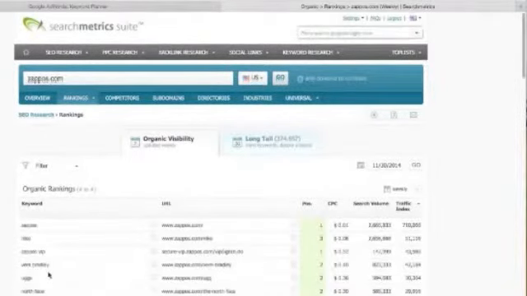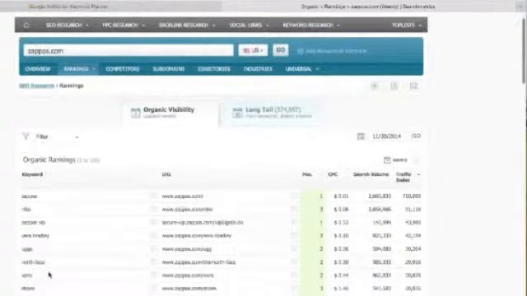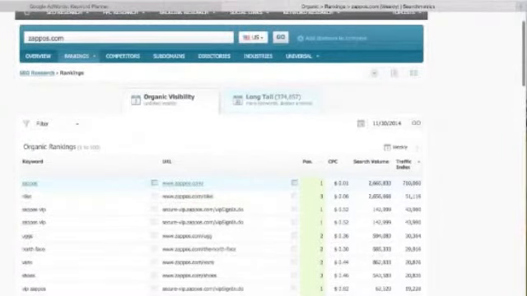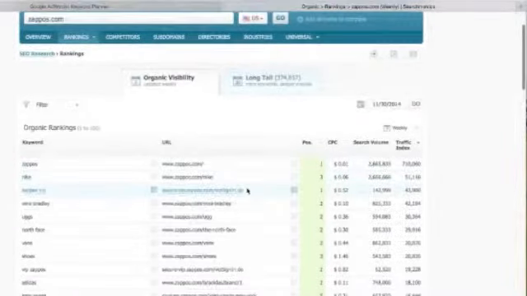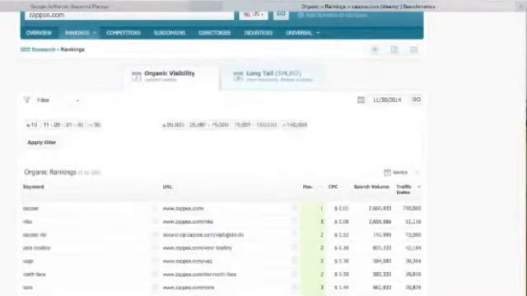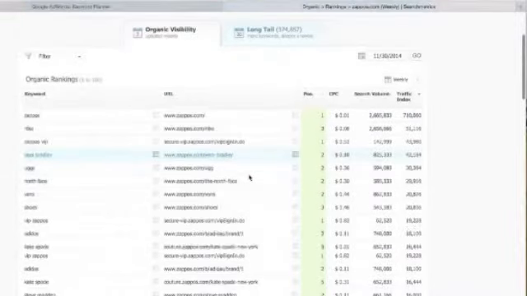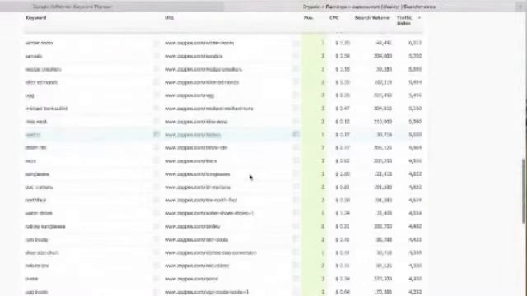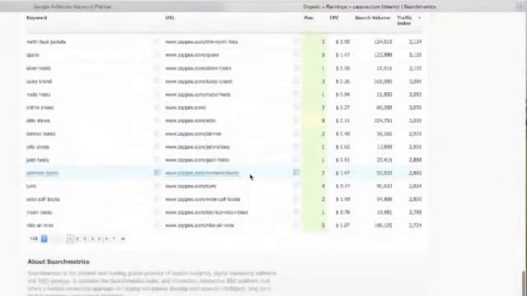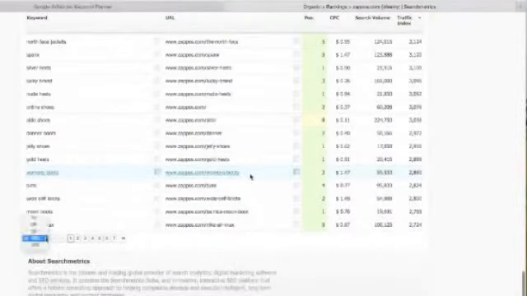You can filter in different ways, like by position. If I'm only interested in those keywords that they're on page 1 for, I can look at that. I could look at only those keywords that have a high search volume according to the Google Keyword Planner. I can sort by these different column headings, and then I can export this data and pull it into an Excel spreadsheet. Pretty cool stuff. I can change the number of results per page, et cetera, et cetera.